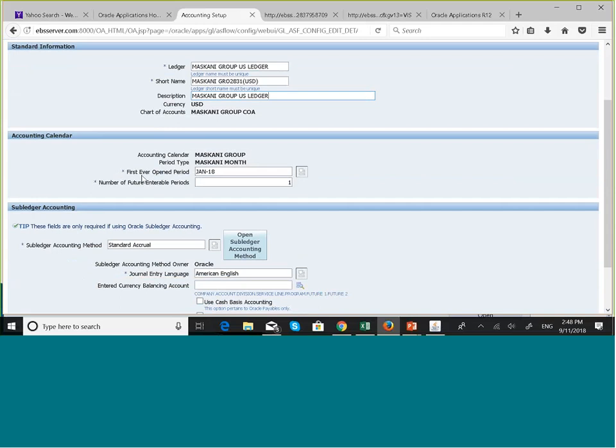First ever open period, we're going to use January 2018. Number of future enterable periods. You can select here. You can have 1. I think you can have more, I forget how many the maximum is. But we are going to use 1. Robert, if you can clarify that.